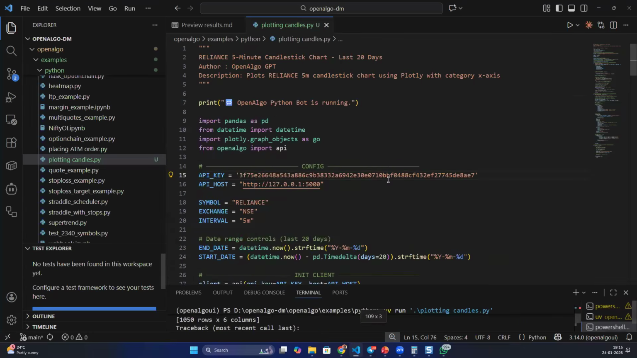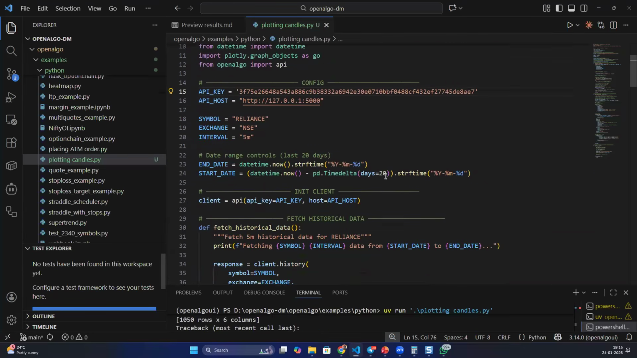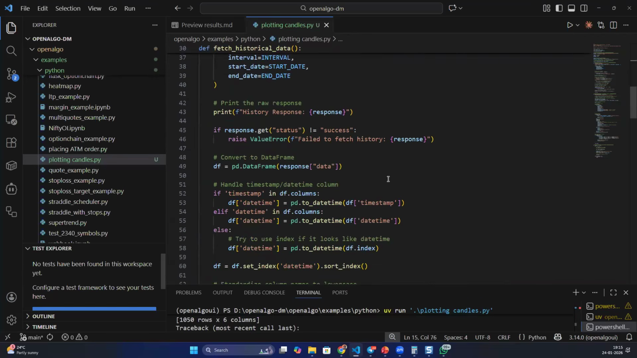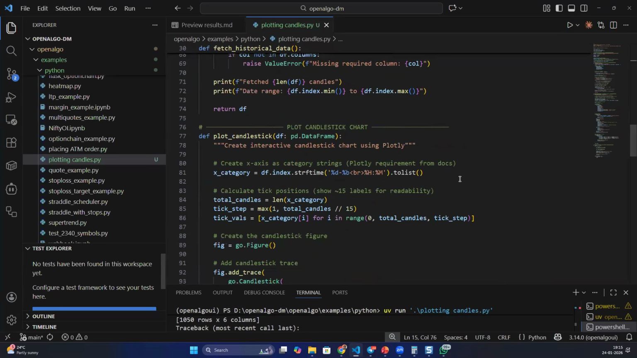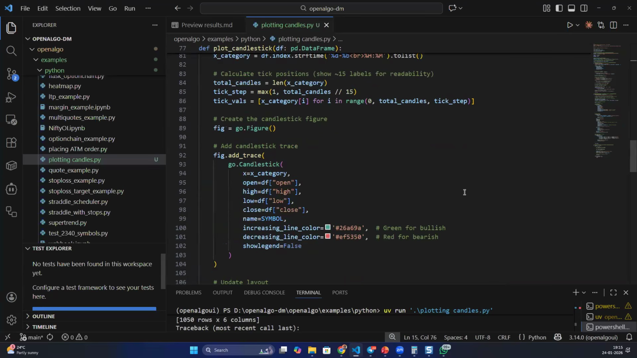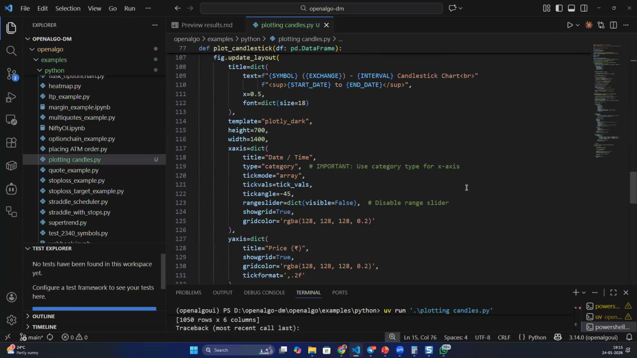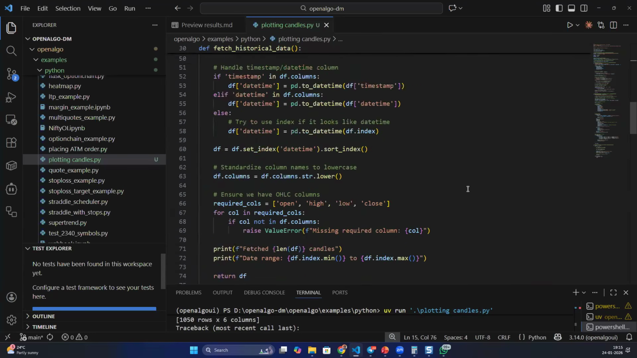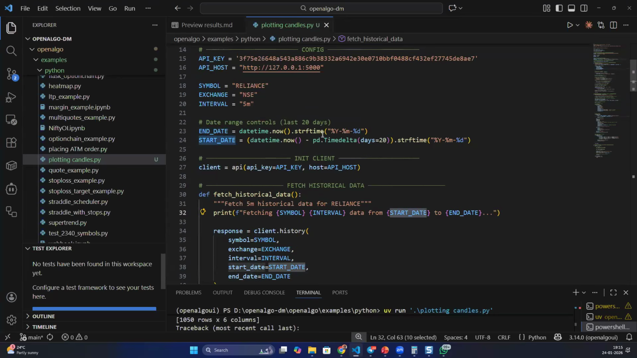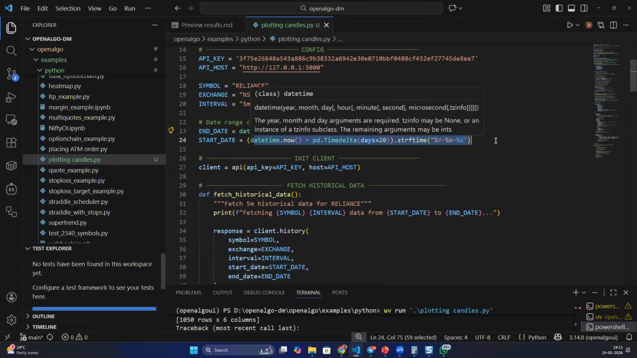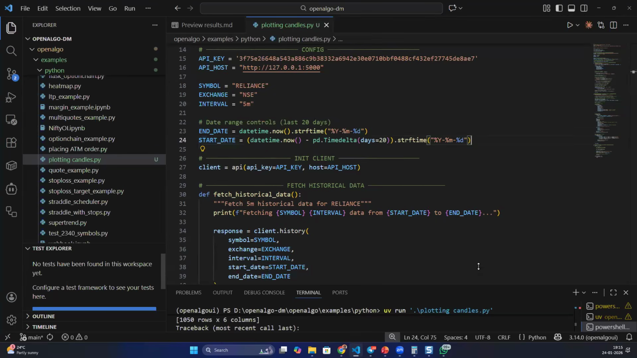Let me check what historical date range it had mentioned. I asked for the last 20 days, right? Is it really doing the last 20 days? Where is the historical function? Here is the history. Here is the start date and end date we are sending over here. So this is today's date and 20 days back. Okay, that is fine.